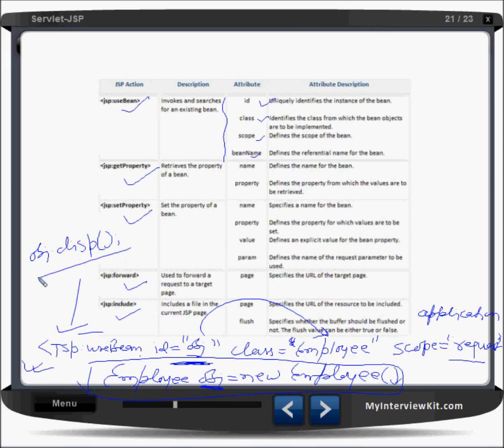Set property will help you to call the setter method of this POJO class, this component, right? Get property helps you to call the getter method of this class, right? So name and what property you want to call, name and property. So name should match with this id. Whatever id you are putting here in the setter method, set property and get property, you have to write name equal to obj. Okay. You want to set some value, you can pass the property name and value.